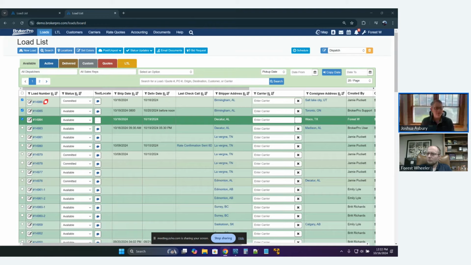Oh, good. Here's another. I'm not seeing any other options on my load list aside from uploading documents and adding check calls. Are these new settings already applied to the BrokerPro site? Yes, they are already applied.